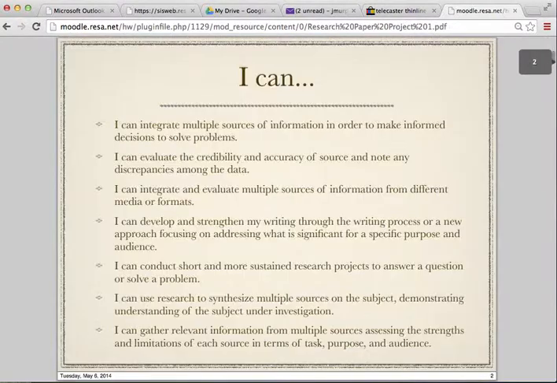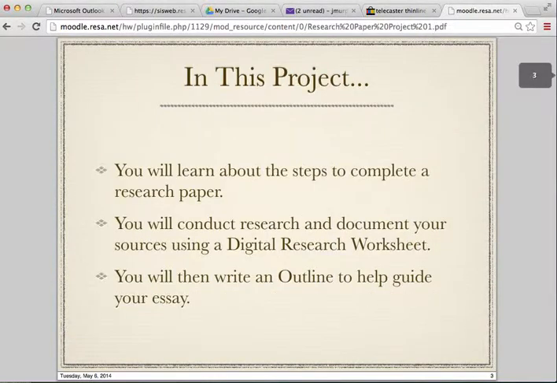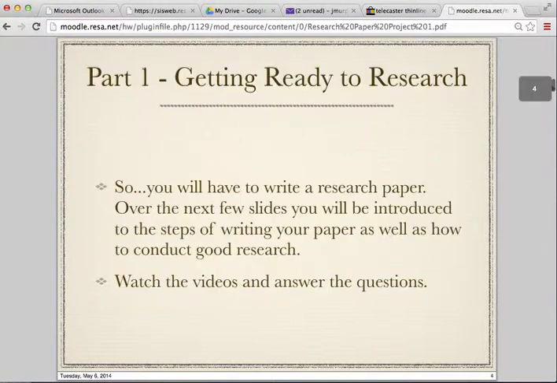We're going to go through and look at the I can statements. You can read through them. By the time you finish this project, you're going to have completed and learned those I can statements. In this project, you're going to go through these 3 things. Again, you're going to learn about the steps to complete a research paper. You're going to conduct research and document your sources in a digital research worksheet, and then you're going to write an outline to help guide your essay.